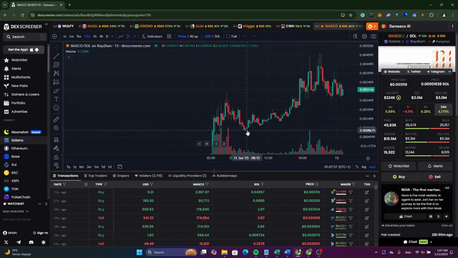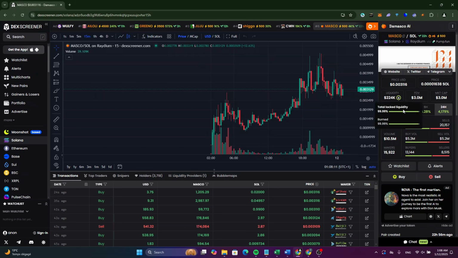Now, as you can see, this token is available on the screener. As you can see, this token increased by 4,000% in the last 24 hours, as you can see here, guys. And in the last 5 minutes, as you can see, it increased by 5%, almost 6%. So the liquidity here is unlocked by 99%. That means your investment is in a safe place.